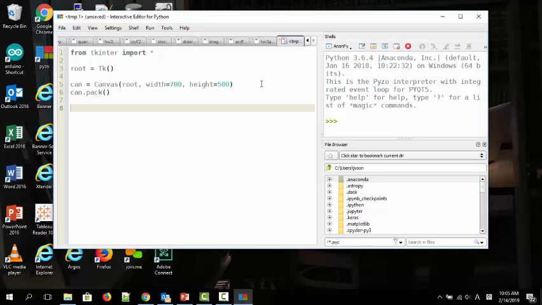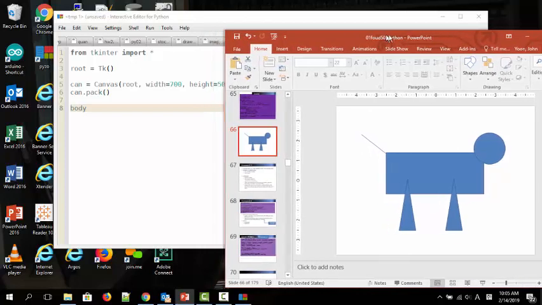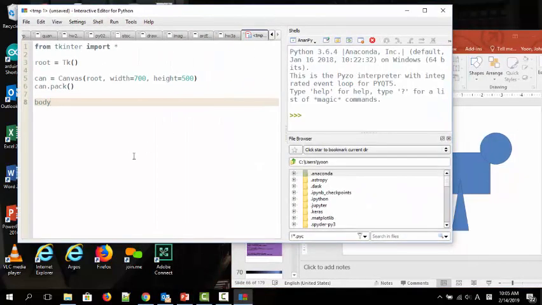All right, so let's first try to draw the body. Remember, here I made a body. Body is nothing but, you don't need to say body. If you want to do something within body, then you can use that label, that variable. But for a while, you don't need to say that.